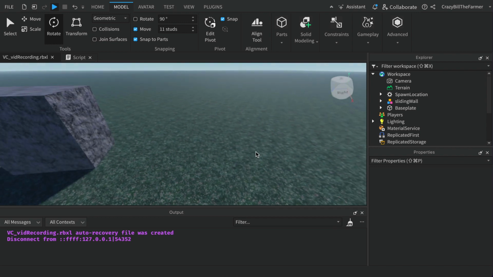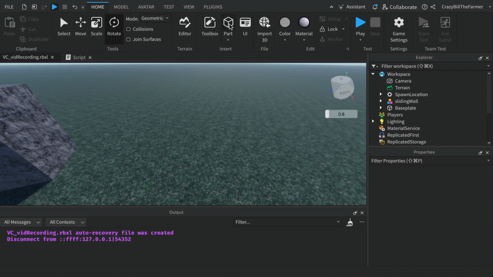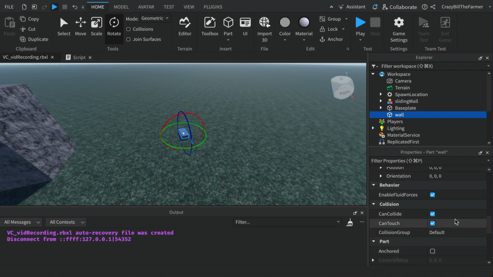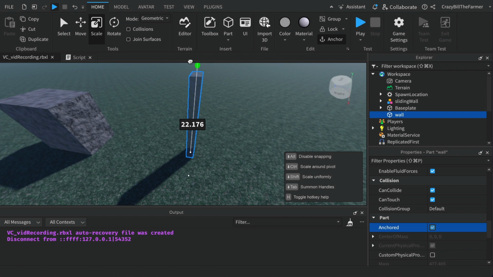So to do that, just leave your model where it is at the moment, and we'll move over to the right or left here and come up to Home, and let's create a part, and we're going to call this our wall. Our wall you can leave just as it is. I'll just make it another color, I might make it a slate, slightly different to our sliding wall. If we scroll down, we want to make this anchored, and we also want to have Can Collide set to on.